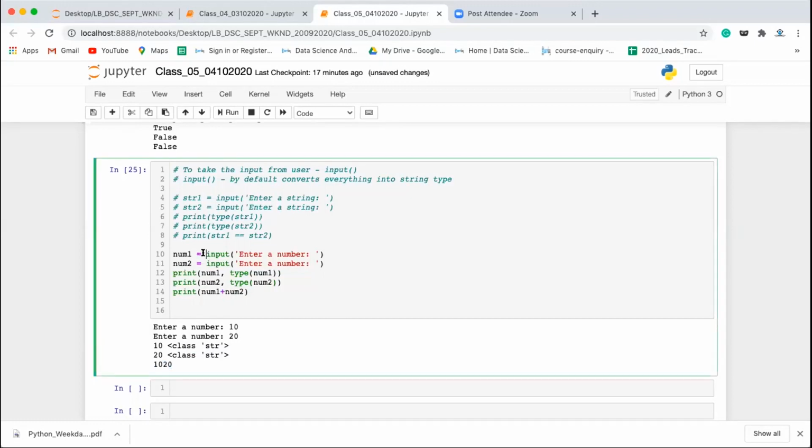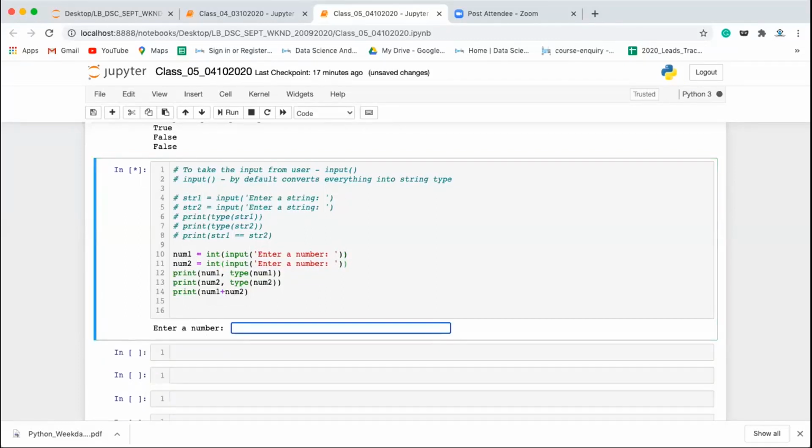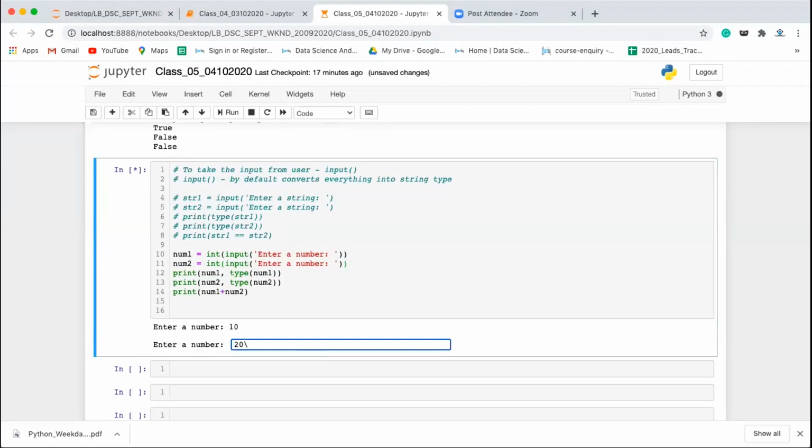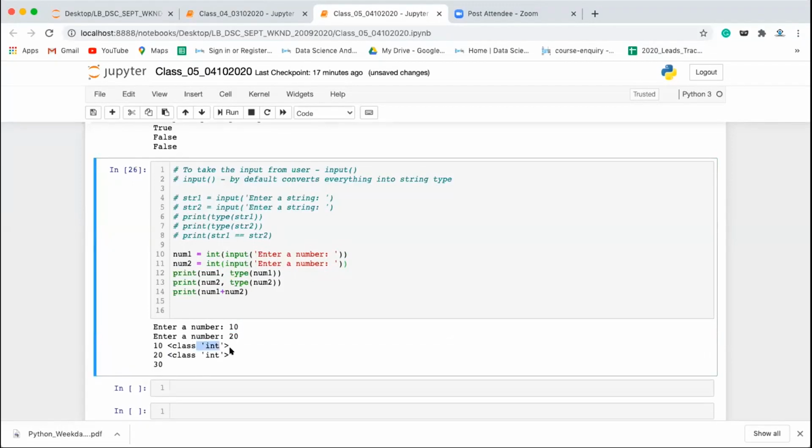Yesterday, you remember we discussed the int function. We can do this type conversion here now. If you execute and enter 10 and 20, this will be converted into the integer type, and now it is giving you the result of the summation of two numbers. Clear?